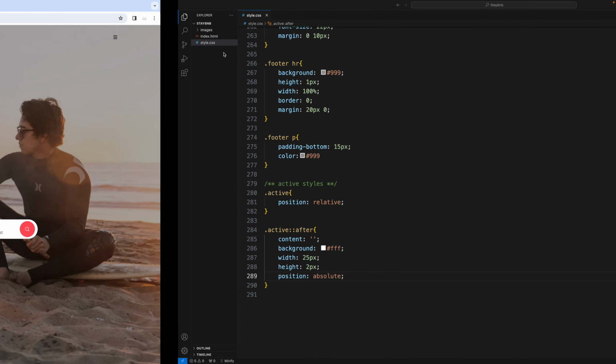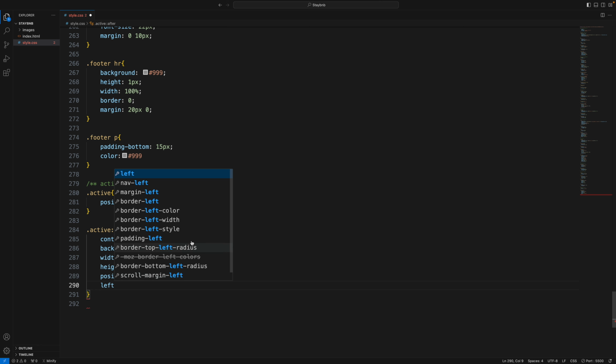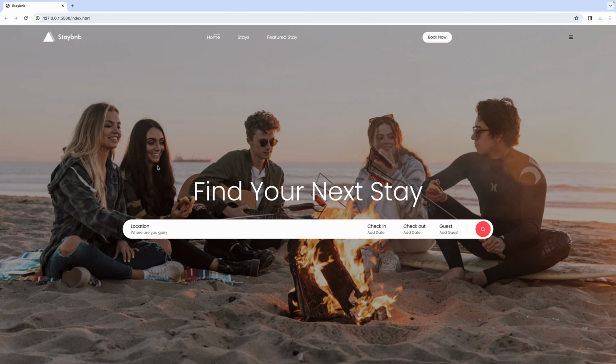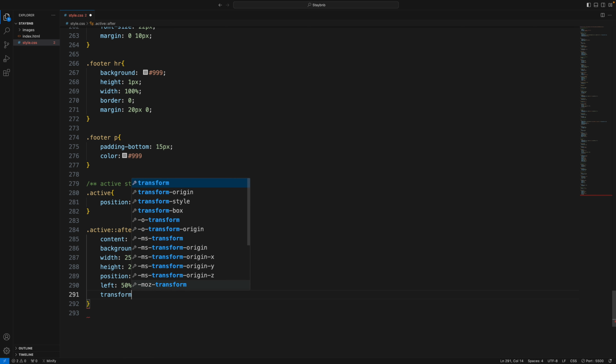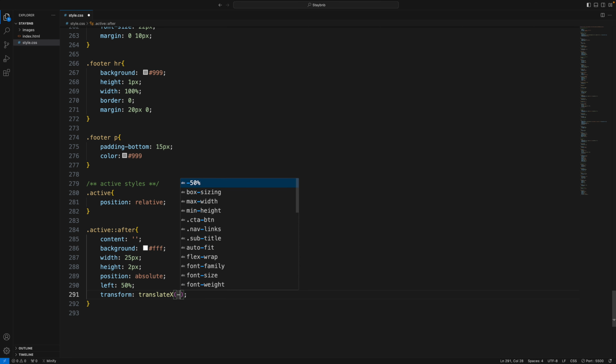Now we gotta get it under the home. Position, so let's go left 50%, save that, nice. Let's go transform, translate X, and you're gonna do minus 50%. Very good.